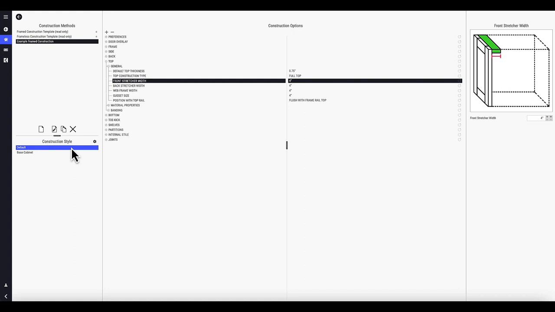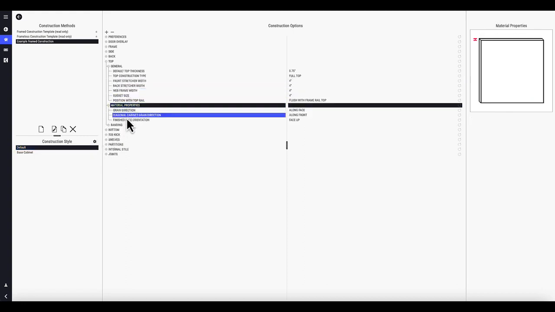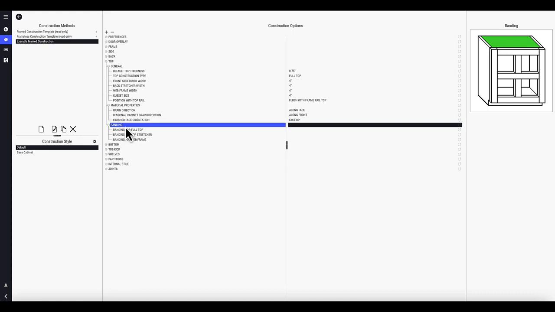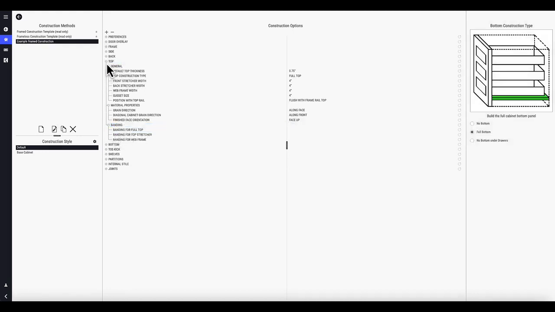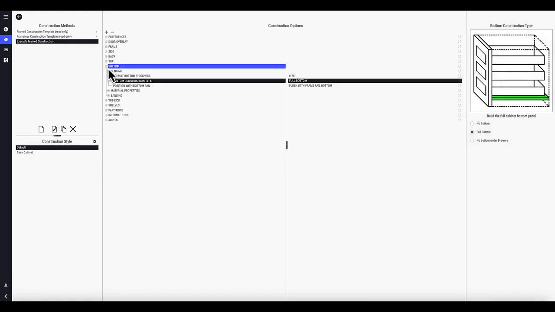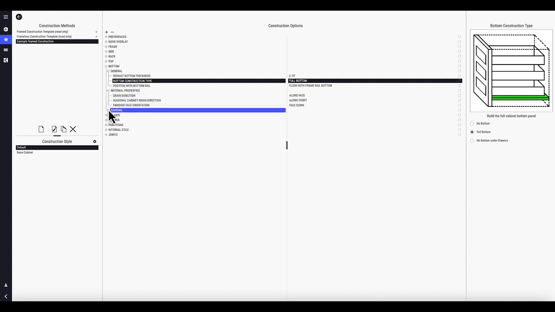The result is that this construction method will apply gussets to all base cabinets and full tops to every other cabinet type. Continue with the rest of the construction method within the default style and switch to an override when appropriate. The rest of the top construction category deals with the top sizes, positions, banding, and grain orientations. The bottom construction section is fairly straightforward: thickness, position, material orientation, and banding. The unique bottom construction setting determines which cabinets get a bottom panel. All of them, none of them, or all of them except for cabinets with a bottom drawer.